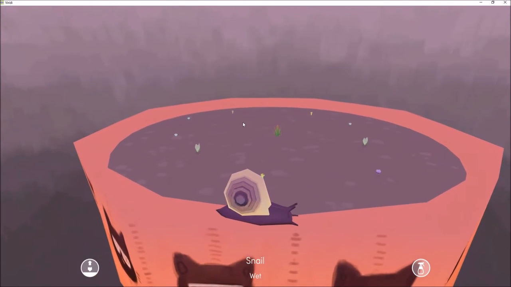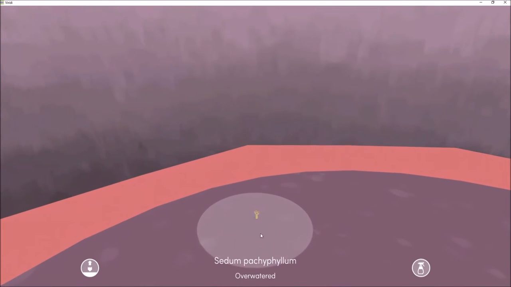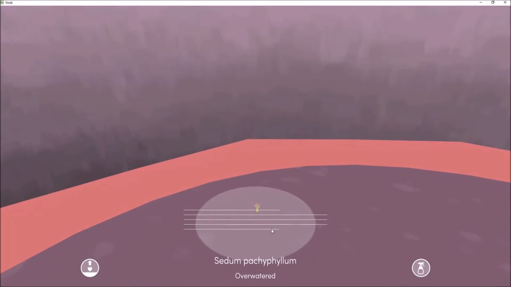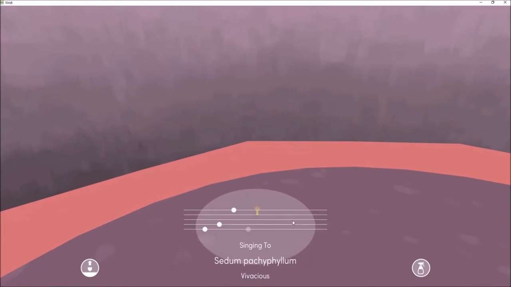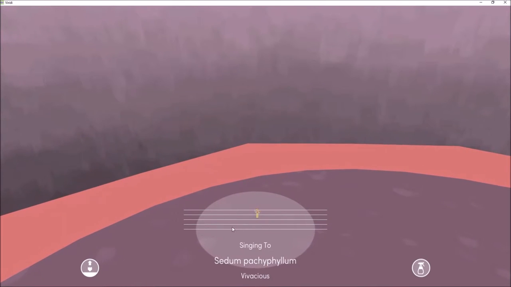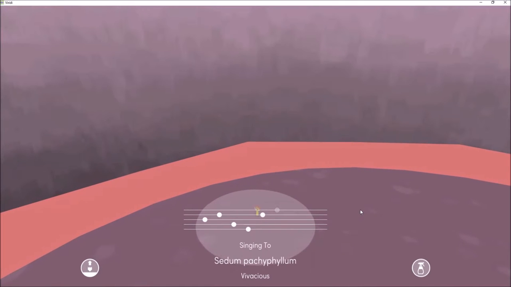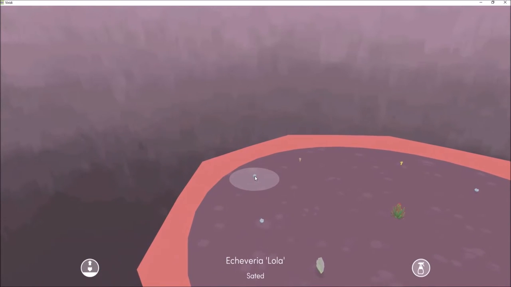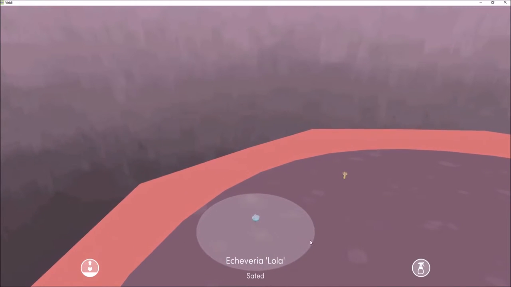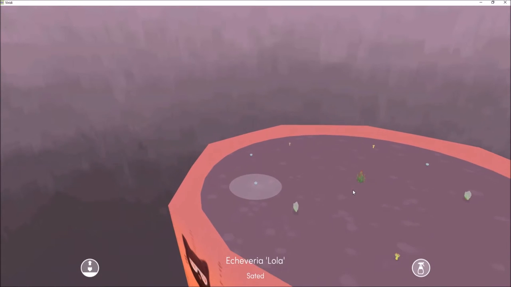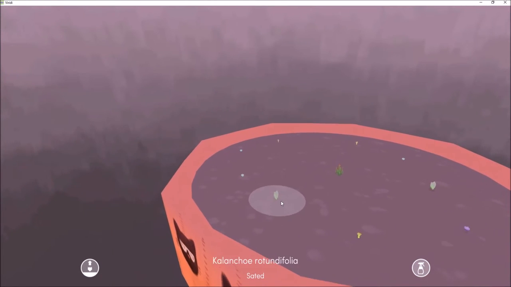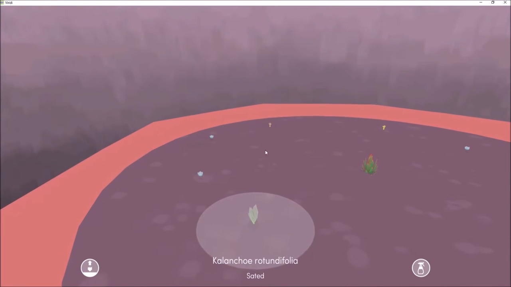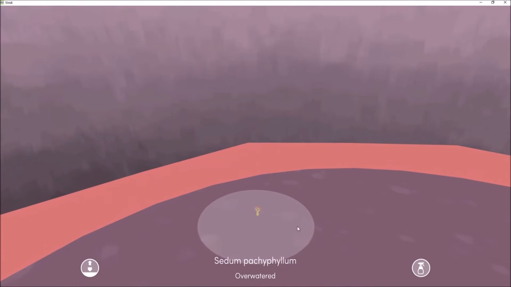Can you see him growing? Come on, little guy. I'm sorry I overwatered you. What is that? What do those lines do? Singing. Oh, maybe singing will help it grow better. Sing to all of them? We zoom in. Do we sing? He needs extra love.